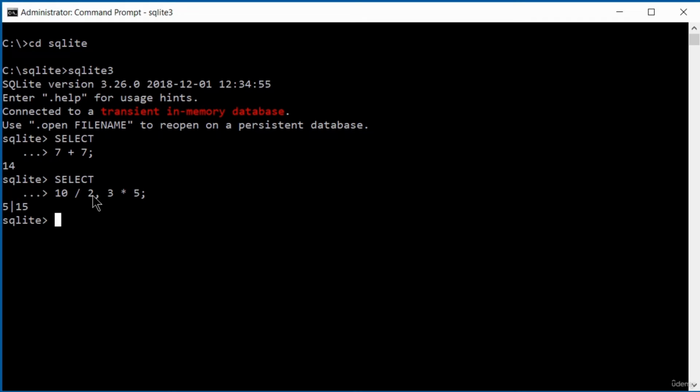10 divided by 2 gives you 5. And then you have 3 times 5, it gives you 15. So you can do all sorts of things using the select statement. So this is just a basic illustration just to show you what's possible with the select statement.